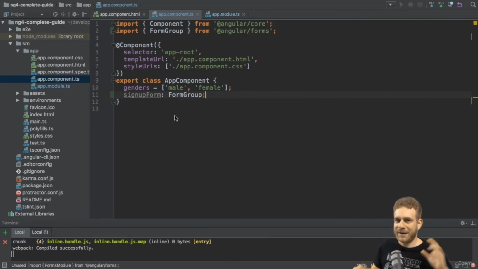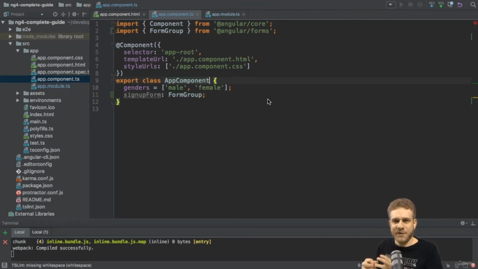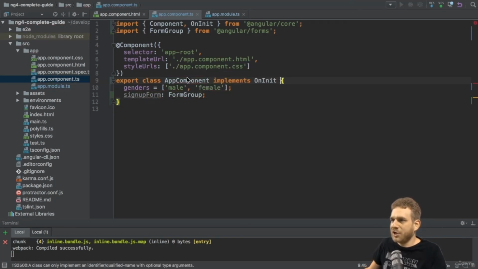So we set everything up in the last lecture. Now let's create our form. Now we could initialize it right here to set a value immediately, but I don't like to do this here. I want to have it in a method because it actually is quite a lot of code and it's not the best place to have it right here at the top in the property declaration area. So I will use the onInit lifecycle hook for this. So I will import onInit, make sure to import it from @Angular core.